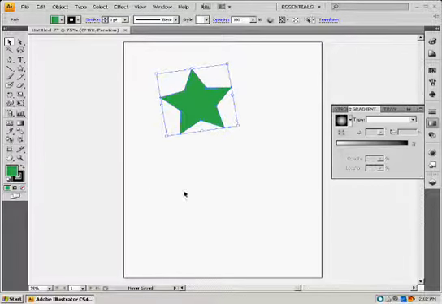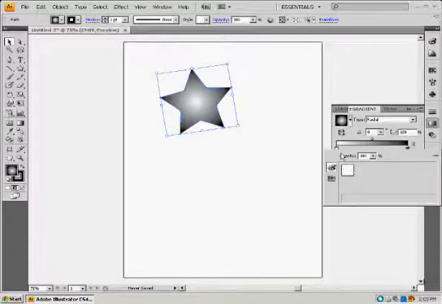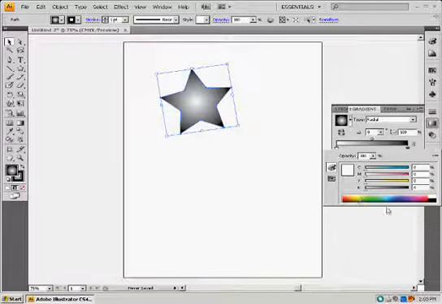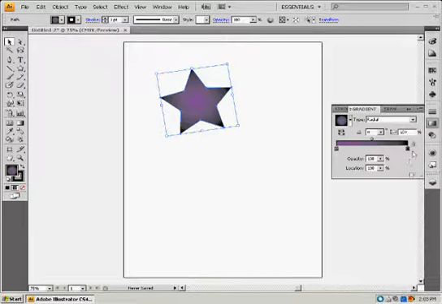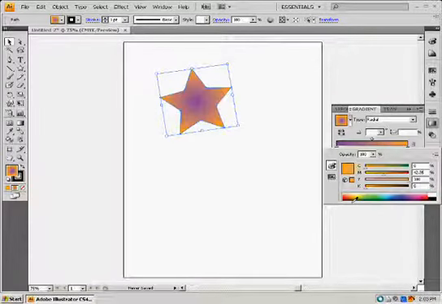So what type of gradient do I want to create? My mouse is getting a little stuck here. There we go. The first thing I'm going to do is say I want a radial gradient, and it automatically applies my radial gradient to the object. Of course it's black and white and it's not very exciting, but by clicking on these little guys, just like you would in Photoshop, I can change the color. So I'm going to double click on that and say maybe purple, and then double click on the other one and do maybe kind of an orange. I don't know, it's kind of gross.